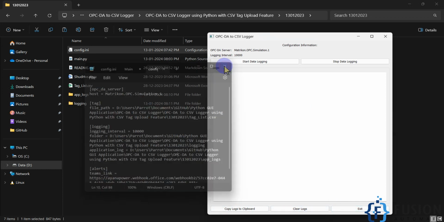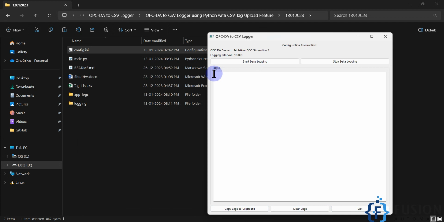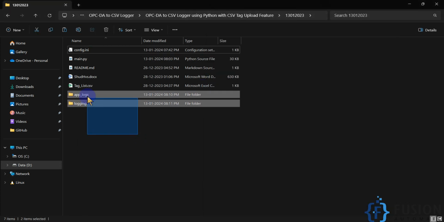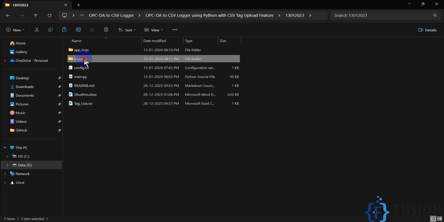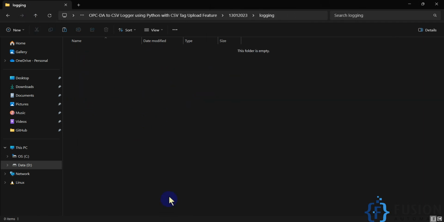Now let's start the data logging. Before starting the data logging, you can see we have two folders, app logs and this logging folder. Inside the logging folder we will have a structure like year, month, day, and the CSV file.